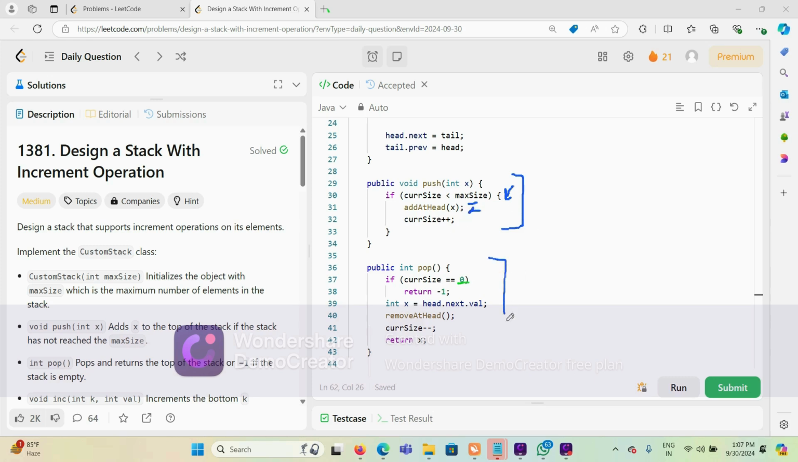Then we have pop function. So first of all, we will check if our current size is 0, that means our stack is empty, then I am returning -1. Otherwise, what I am doing, I am taking this x, so this is the value that we have to return. So head dot next dot value, the next pointer to head would have the value which is top value, so we have to return in the pop, and then we have to remove that node. So remove head, just we discuss in the value, and I am decreasing the current size because anyway we are removing that value, and finally we are returning the value return x.